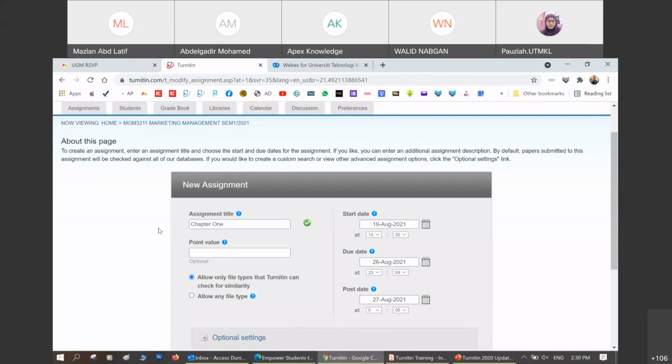Next, the point value. It's optional, you can leave it blank. Point value is meant for grade mark, Turnitin online marking. For example, if this assignment chapter 1 carries 20 marks, you can put 20 here without the percentage. Or these assignments might carry 50 marks or 100 marks, so you can put the point value 50 or 100 without the percentage.